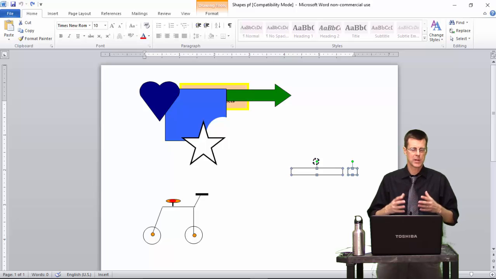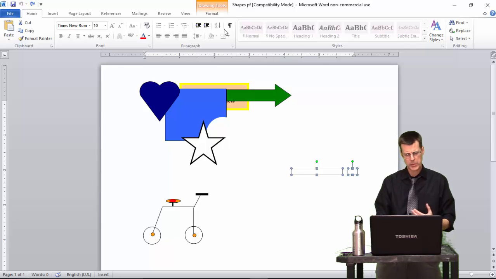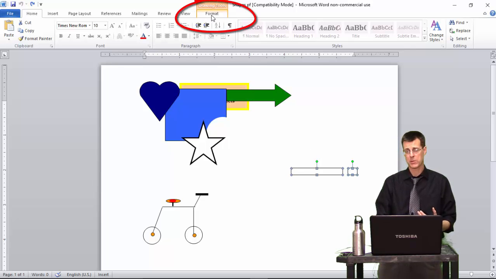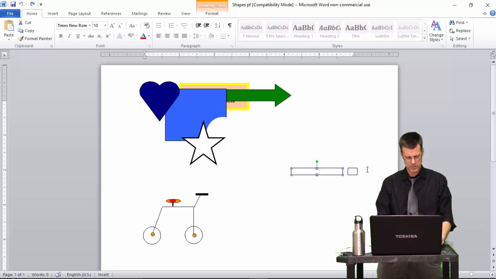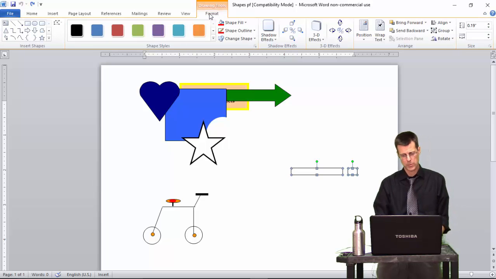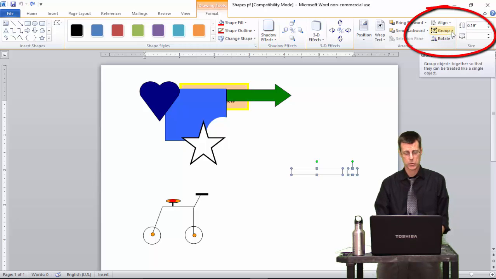If I want to treat them as a single shape, I have to group them. So there's two places I can find this. Number one is up in the Format menu. So whenever you have shapes selected, a new menu pops up. So I'm going to go back and select both of those again. It says Drawing Tools and then Format. And if I'm in that menu, down near the right-hand side, I have an option to group.